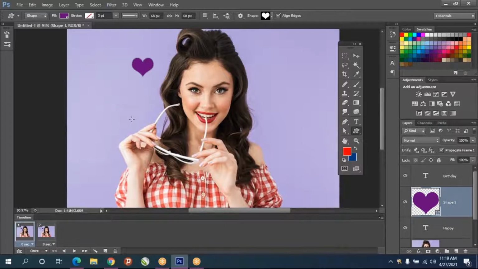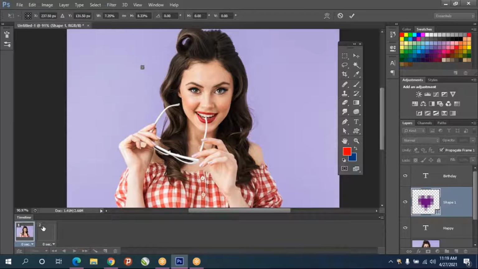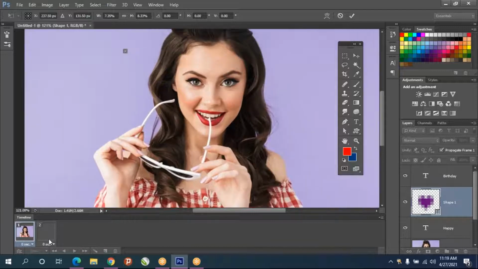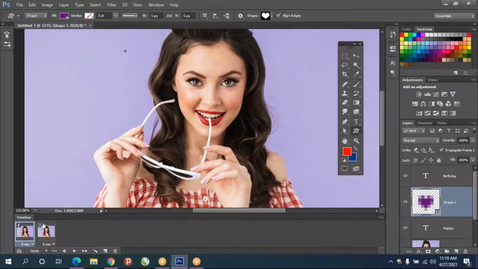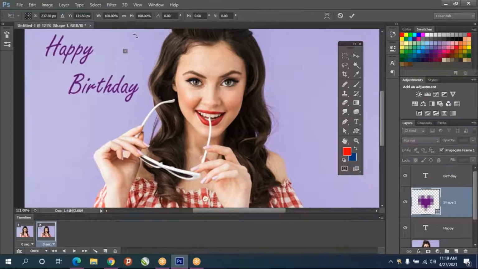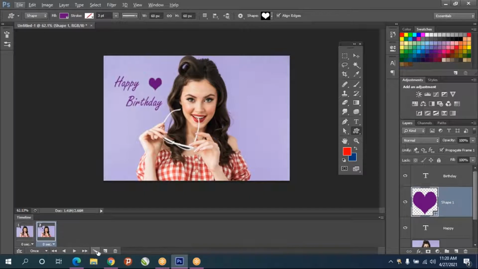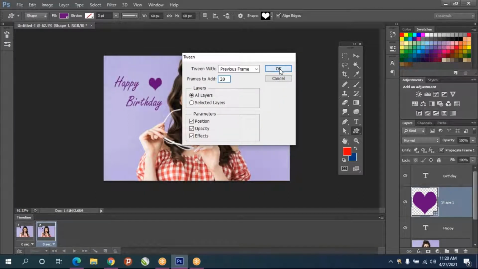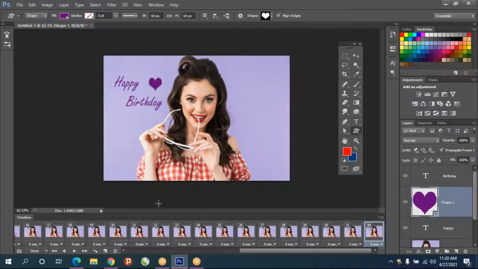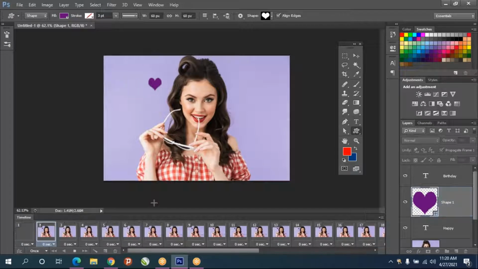Now go to first frame, press Ctrl T and reduce the size. Next, come back to, give enter, come back to second frame, press Ctrl T and increase the size and give enter. Now increase the total frame values and give OK. Now we play and check.